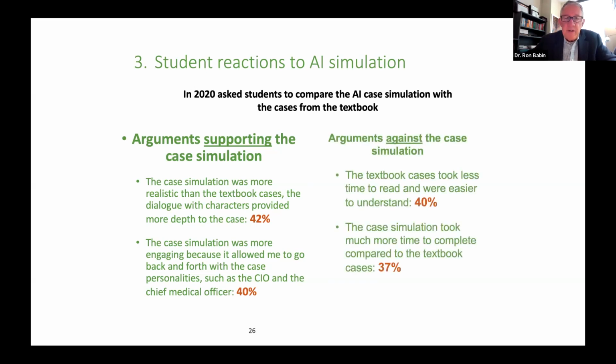However, again, this is the point that the textbook cases, it's a page, maybe a page and a half, less time to read, easier to understand. So the textbook cases, they could go through quickly. The case simulation took much more time to complete compared to the textbook cases. And that's, I think, the reason that motivated some of the students, at least, to opt out on the second go round of the case. Next slide. That was 2020.